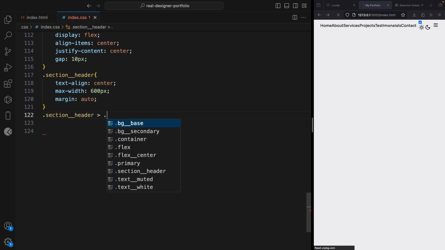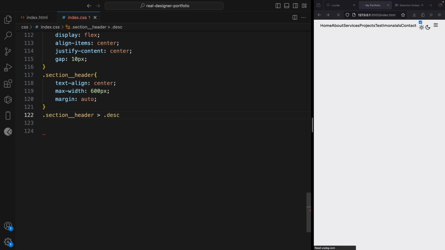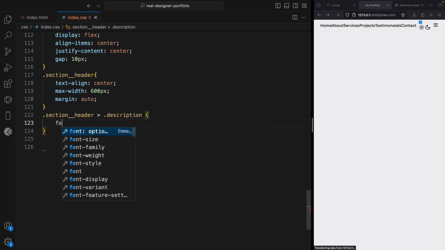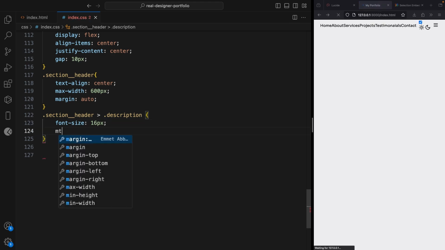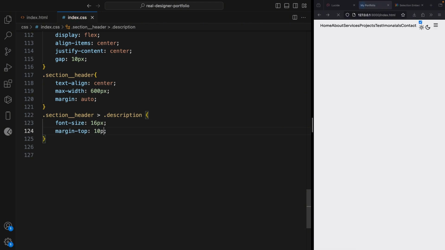Awesome. Within section header, we're going to be having a description. So we'll have a description within section header, and let's give it a font size of 16 pixels and a margin top of 10 pixels.